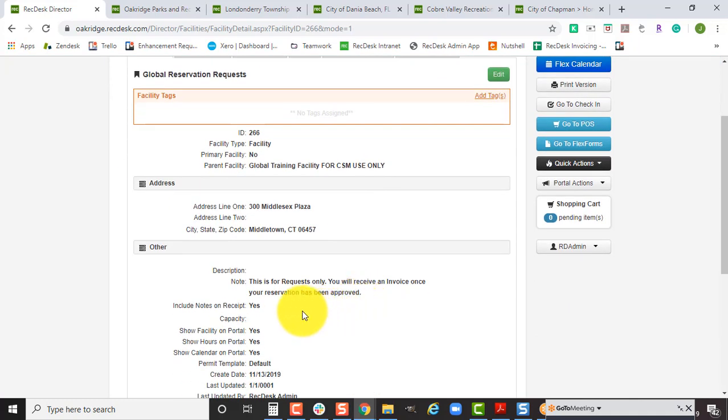Another thing to add is if you are worried that they'll still be confused and possibly think that just because they made the request that the reservation is occurring, you can type in a note on your facility and say this is for requests only. You will receive an invoice once your reservation has been approved. And then in the notes section, you'll want to check off the box to include that on the receipt. That way, when somebody signs up online, they're going to get that reminder on their email.